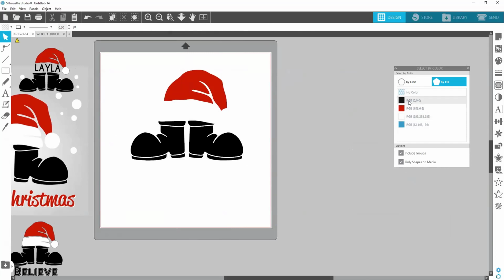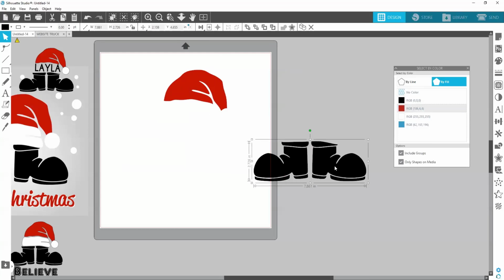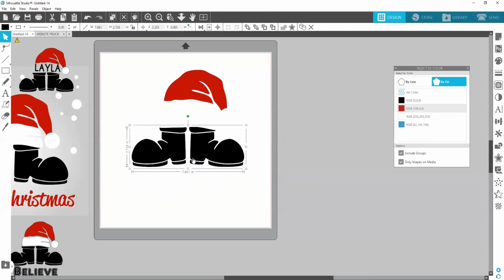So if I say to select the black, all the black, notice what it's doing? Selecting all of the black right here on my mat. And what I want to do is right click on that and say make compound path. So that keeps it as one piece. So when you take it over there to Cricut Design Space, it's not going to come in as 1, 2, 3, 4, 5, 6, 7, 8 little cut files. It's just going to come in as one piece.